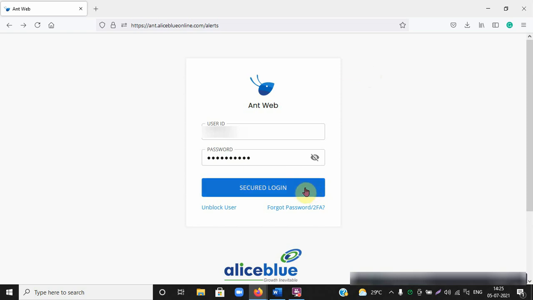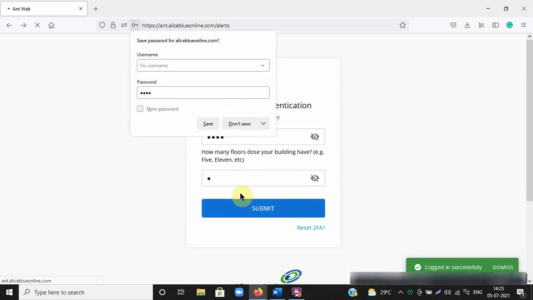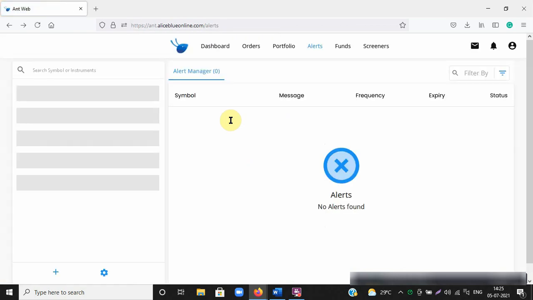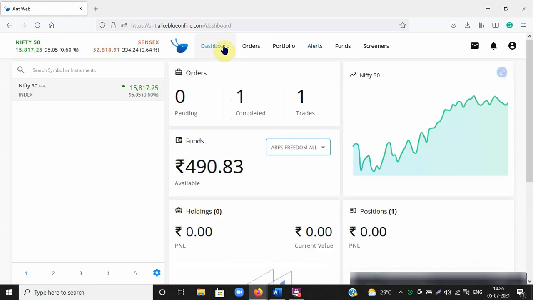I have my user ID and password, so I go to the secured login. And what is interesting, you just don't log in, then they have two-factor authentication post that, for which you have to put the answers which you have keyed in initially, and I'm going to do the same. And once I do that, I get logged into the main server. And this is how the platform of Aliceblue looks like. It's a very simple interface, easy to use and cutting edge technology.